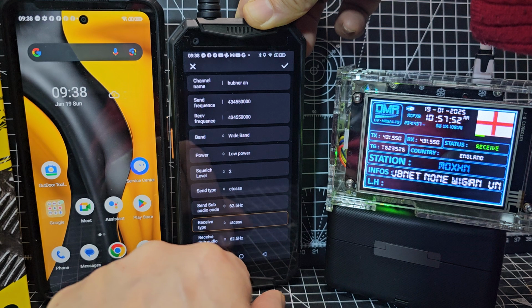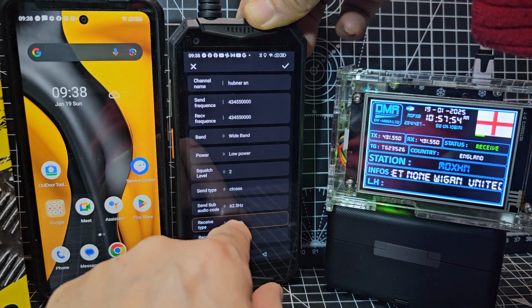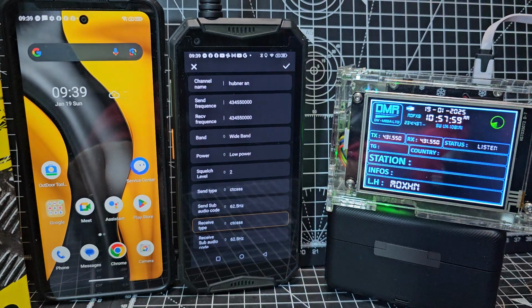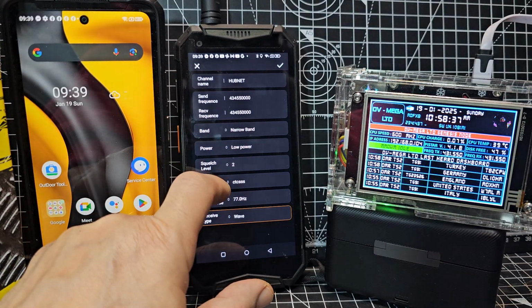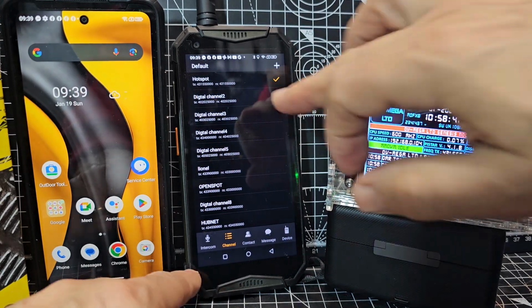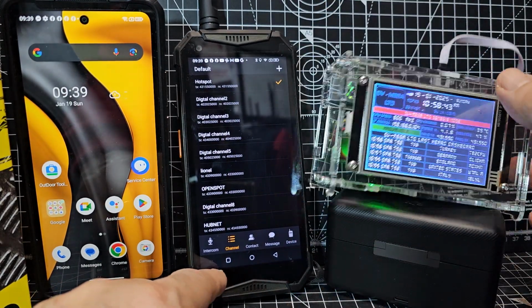Just select it here. Oh, not on the receive. Wave means nothing, basically. We just change that back to receive. Okay, that should be it, hopefully. Tick it, then select it, which is down here.